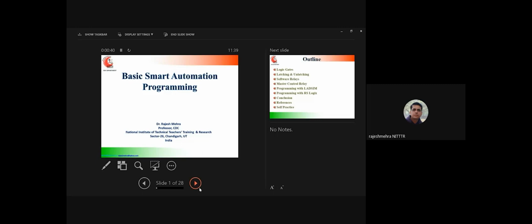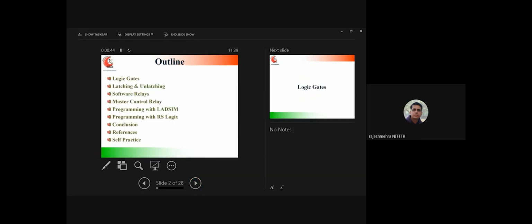So first of all, outline of this presentation. In this presentation, basically we are going to discuss logic gates first, how we can make different logic gates with the help of these basic instructions. Yesterday we discussed three basic instructions.